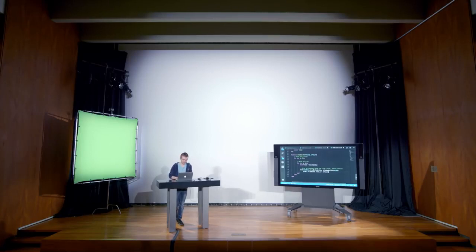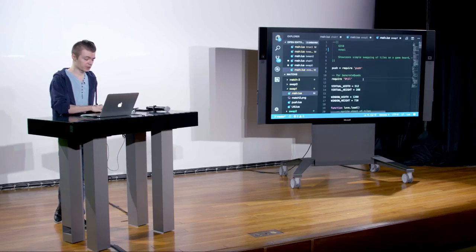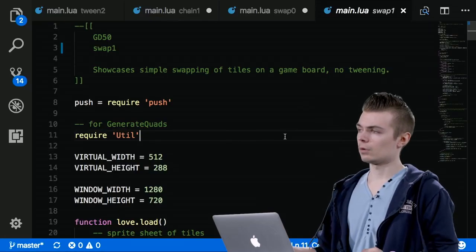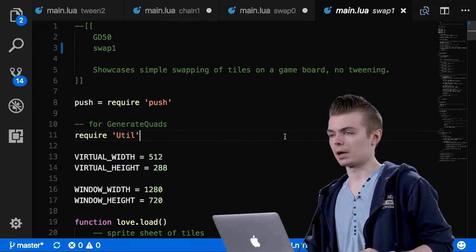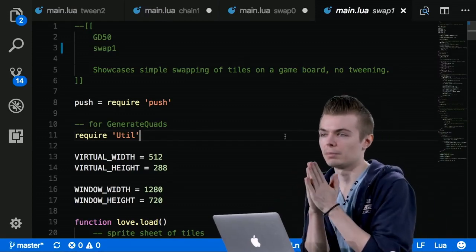OK. So swap 1 is a little bit more complicated. It builds on what we just built, which was getting the board implemented and drawn onto the screen. But there's no behavior at all. It's basically the same thing as drawing an image onto the screen. And so for that, what we want to do is implement swapping. So how do we think we can accomplish this? Anybody have any ideas as to how we can swap?